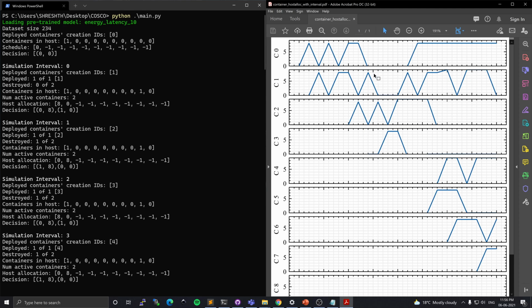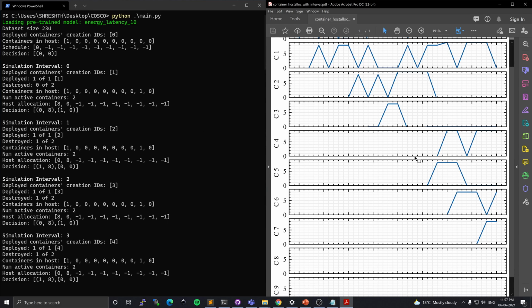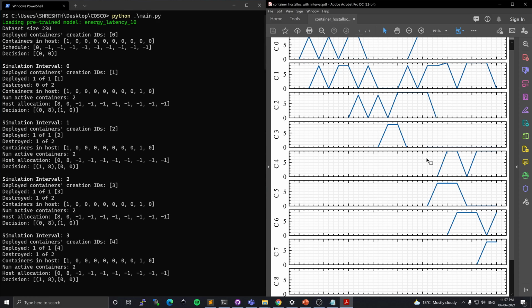So if there are like several changes, then the number of migrations is high. If it is fairly stable, like here, then the number of migrations are low. And then in the 0th simulation interval, we have decision 0, 8. So this was allocated to the 8th host, and the first container 1 was allocated to 0th host. And in the next interval, container 0 was allocated to the 0th host, which you can see here, and this is how containers were being executed.